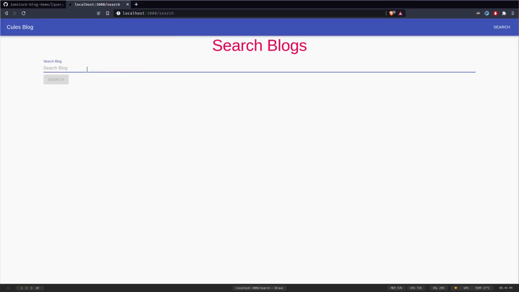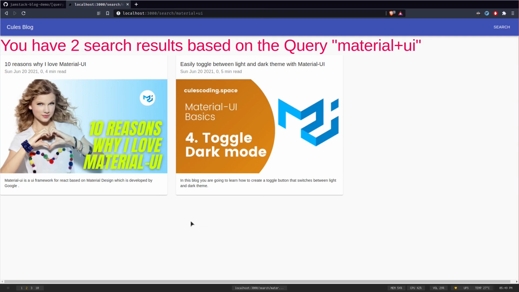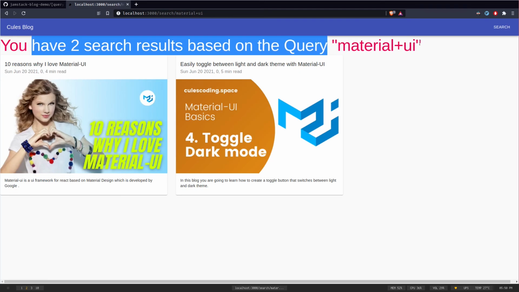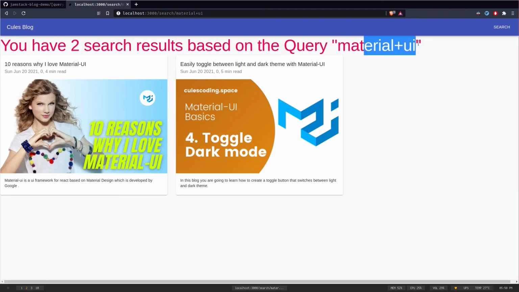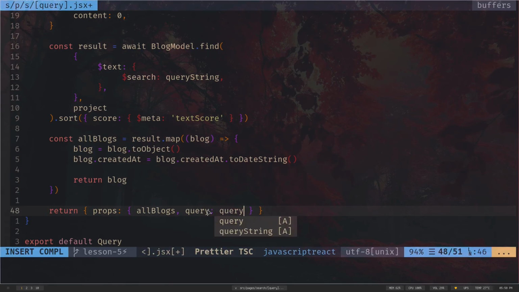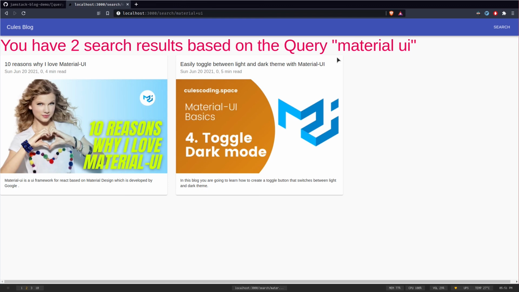So if I search for material space UI, it has given me 2 search results, and it is also saying that you have 2 search results based on the query material plus UI. That is unexpected. So actually I should not pass the actual query, I should have passed the converted query string. So let's just fix that. So as query I will pass the query string. This should fix that. Okay, so now it has been fixed.